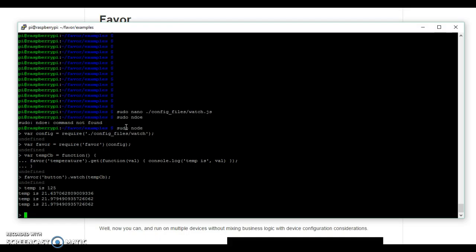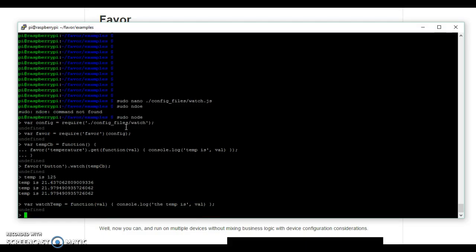So what I'm going to have to do first is set up the temperature watch, which is, let's go var watch temp equals function, and this is going to be val, and I'll just console.log that as well. The temp is val. Don't need that. So that's how I'm going to watch the temp. Now, when I press the button, I want to cancel watch temp.